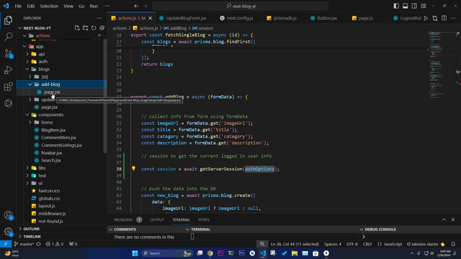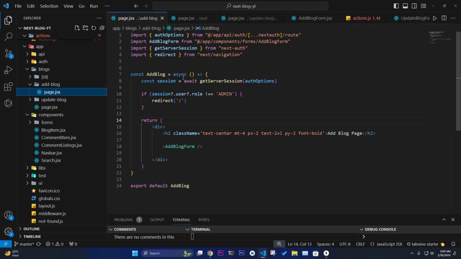And if we go to the add blog page, as you can see, this is also asynchronous. This is also a server side page, but we have already protected it. If you are not an admin, then you are redirected to the home page. You can't get inside this. We already protected this using the server side session. We already did this in the previous video.